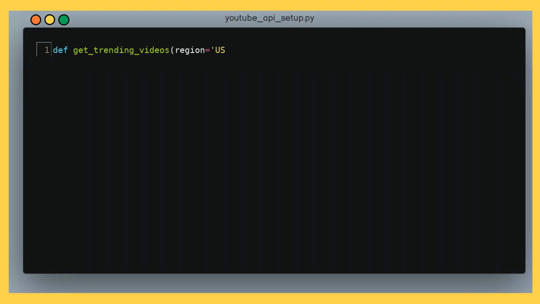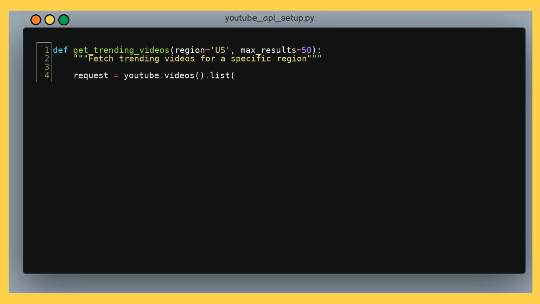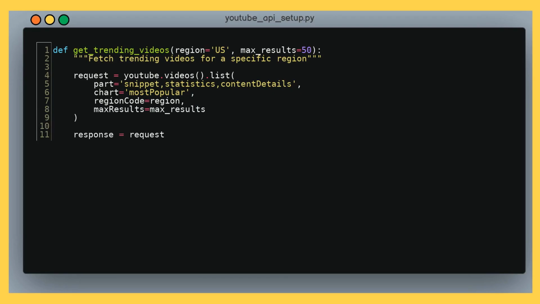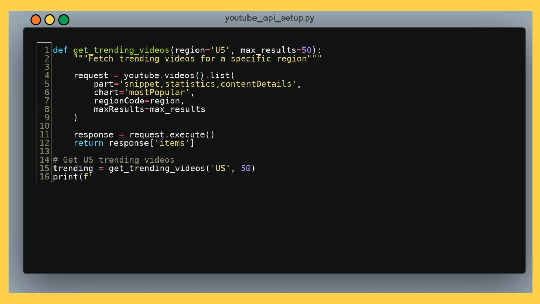This function fetches trending videos from any region. The request variable calls the videos.list endpoint with the chart parameter set to mostPopular. We specify the region code to get localized trends: US, GB, IN, etc. The part parameter tells the API which data fields we want: snippet for metadata, statistics for numbers, and contentDetails for duration. maxResults limits to 50 videos per request to conserve API units. The response contains all video data in JSON format, which we'll parse next.